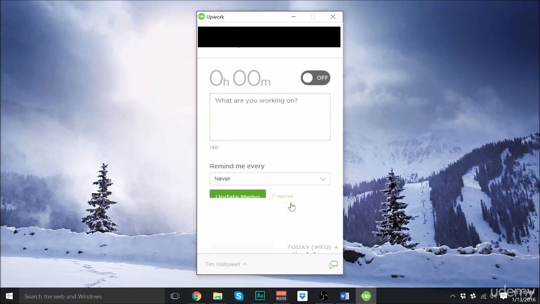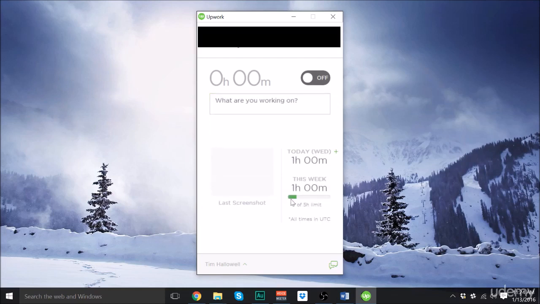On the lower right-hand side of the page, you can see that I've worked on this project for 1 hour today. And this week, I've worked a total of 1 hour. So the only work that I've done this week is 1 hour of work, and that has all been done today. And then this also shows me the limit the client has put on hours per week. So Upwork allows the client to set a limit of hours per week, and this client has set it at 5. So I've used only 1 out of the 5 allotted hours this week.